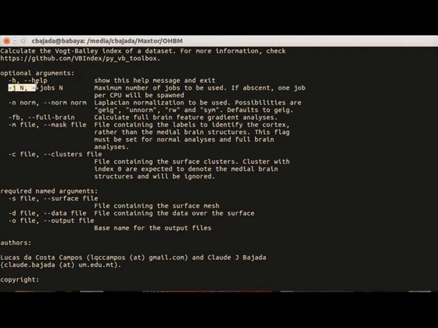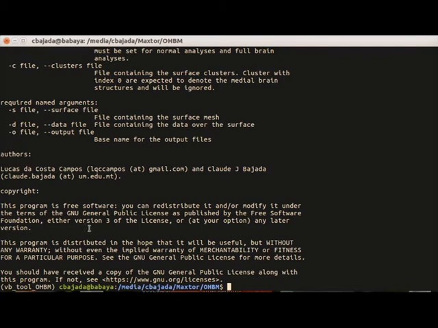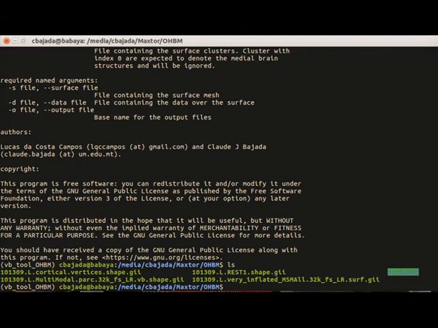And finally, the last one is the number of jobs. It allows you to use more than one thread on your computer. If you have a laptop with multiple cores, say 4 cores, you can use all the 4 cores or 8 threads or however many you have. Okay, so that's that. Let us try to see some data and let us try to run the analysis.